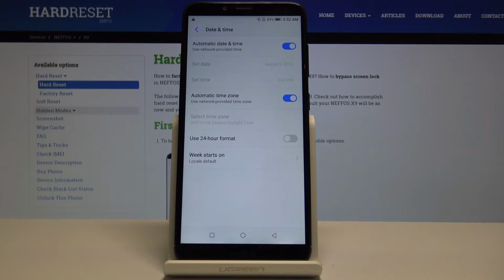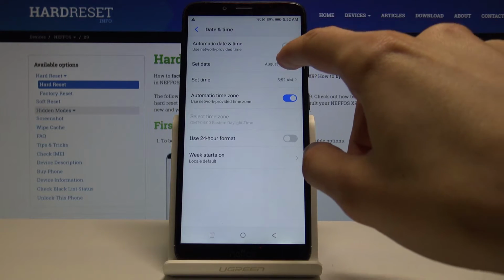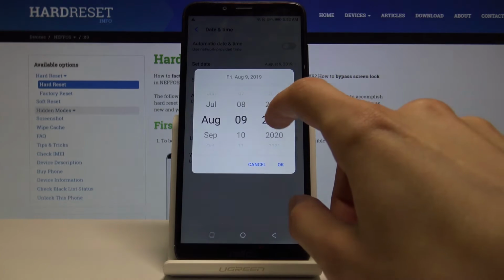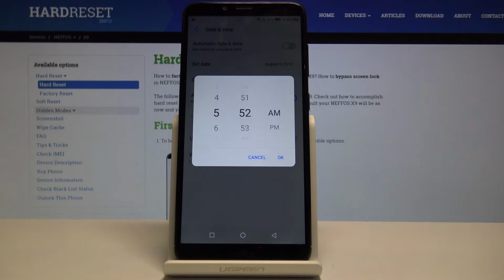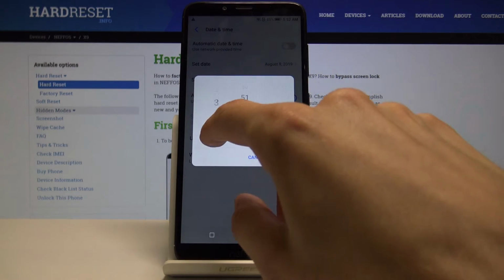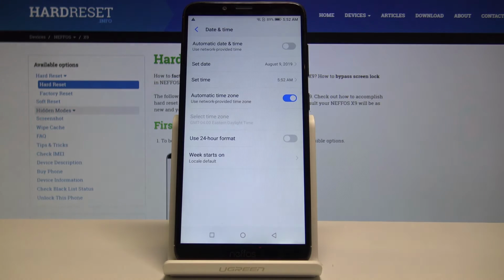By default, it will be set to automatic date and time. So if you want to change it, you will need to select this to be off. And then you get access to set a date. So you can just tap on it and then choose whatever you like. Then time, you can also tap on it and then change the time here, just scrolling through it like so.